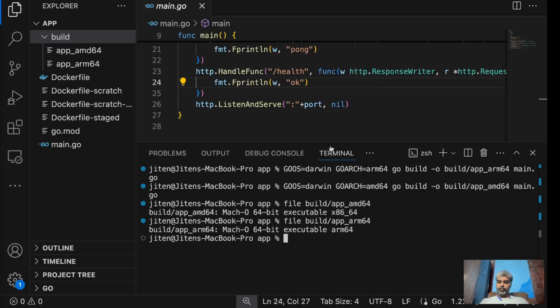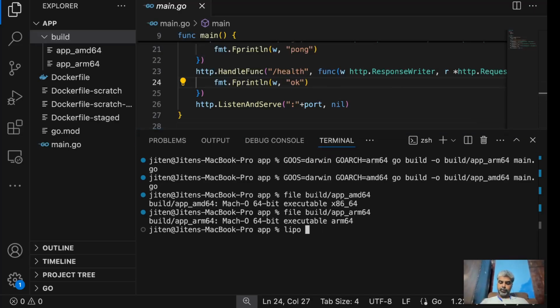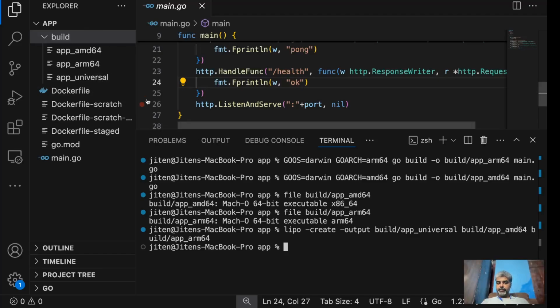Now I would like to use the lipo tool. It is called lipo, then create. There are a few commands. You can also remove one of the architectures, but now I would like to create. The output is build app universal, and then from where it has to merge as a universal build, which is from build app amd64 and then build app arm64. Then you can see the universal binary.